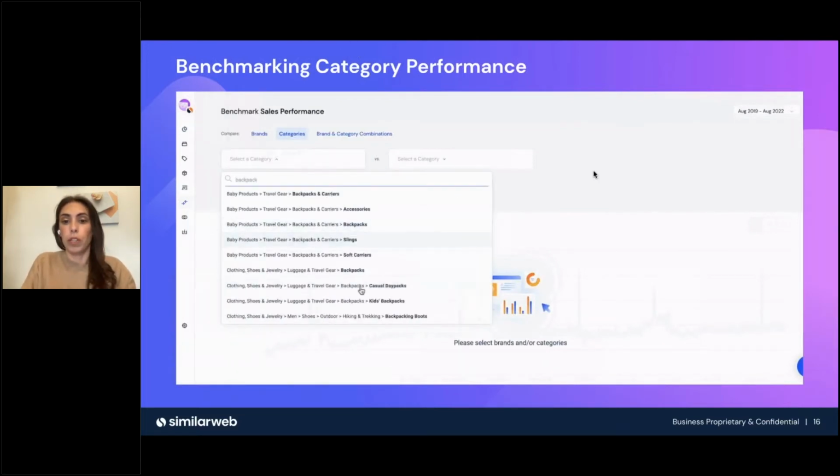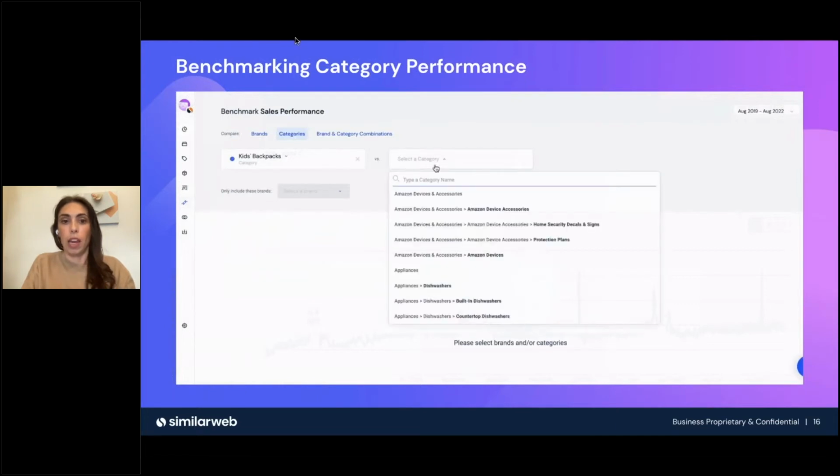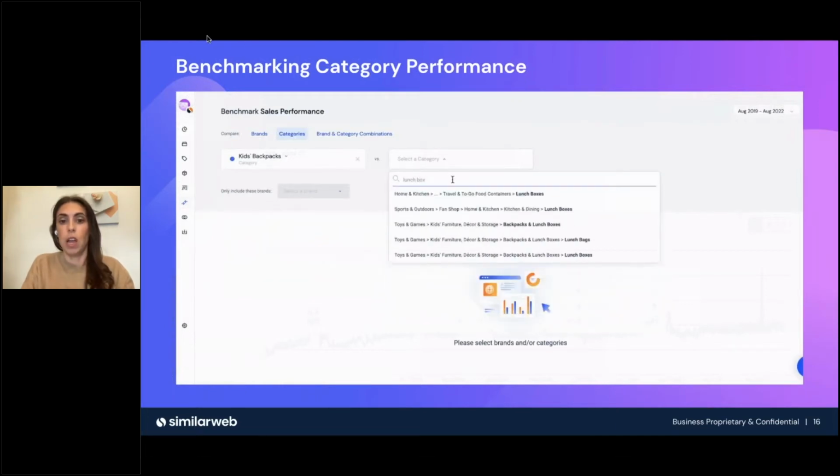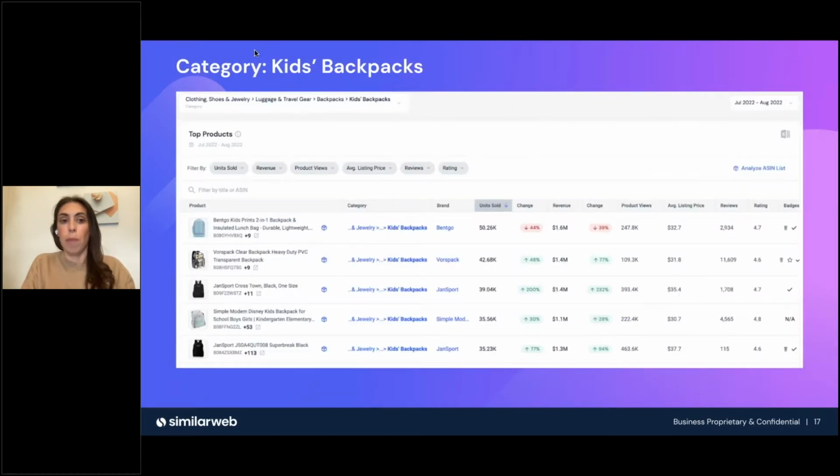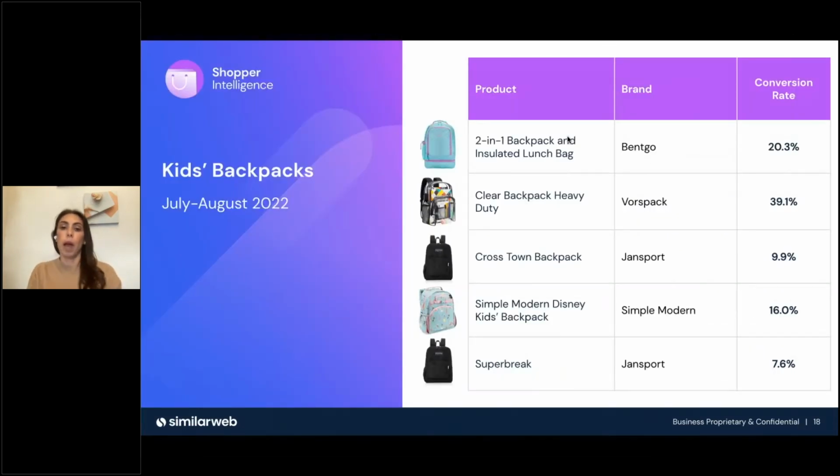So when we go into it, we can see that in August specifically, compare lunch boxes and backpacks. Backpacks are performing better. So which backpacks were selling this year? Bentgo is a really popular lunchbox brand. They had the #1 backpack. Clear backpacks. This is the clear backpack that performed best. Then we've got 2 JanSport backpacks and a simple modern. We're just looking at the top 5.